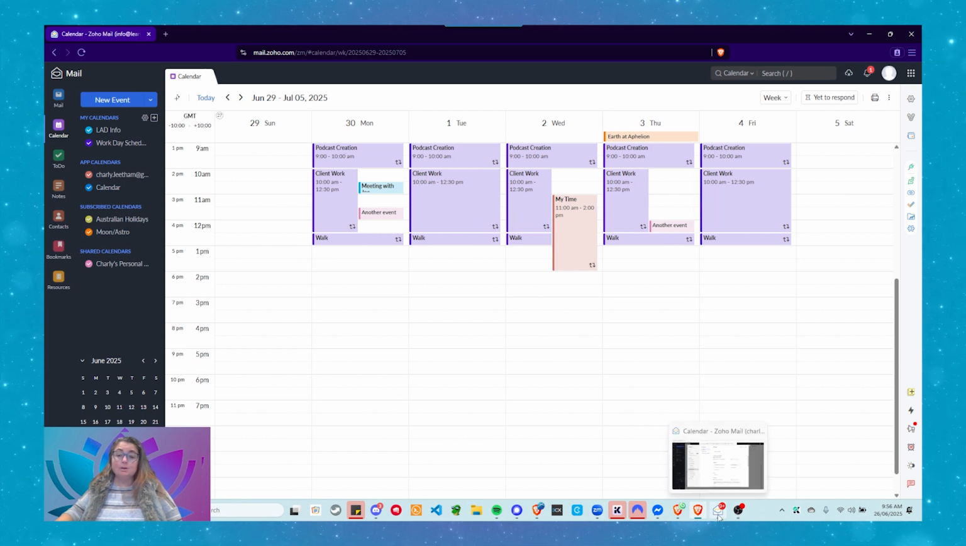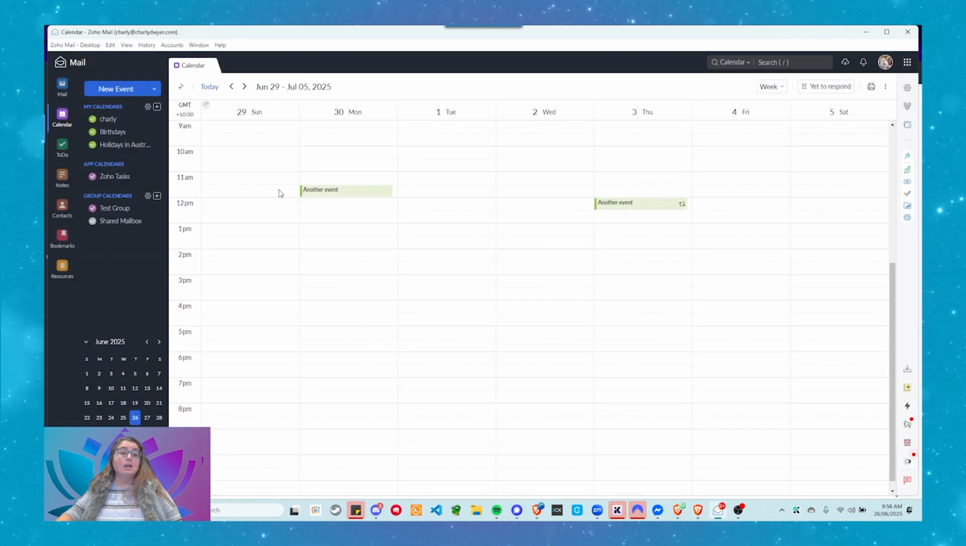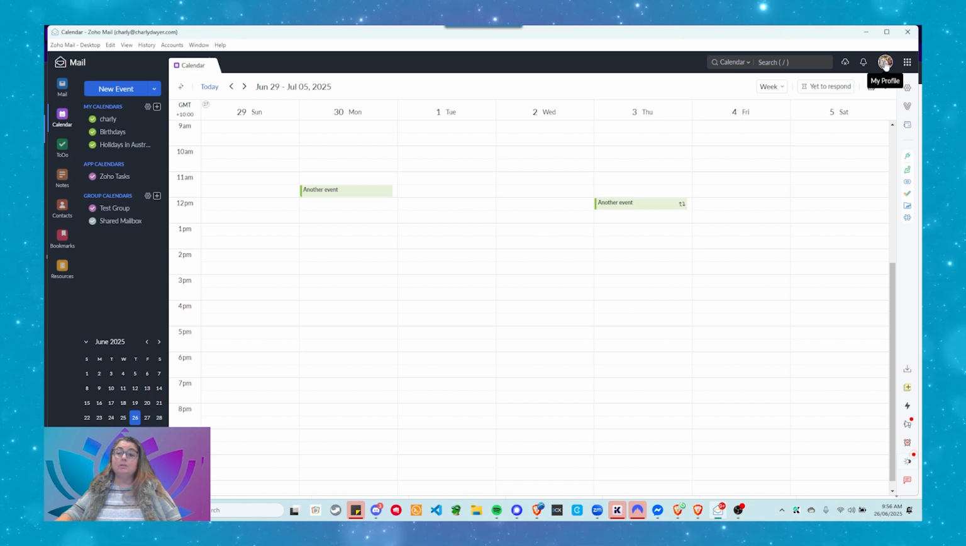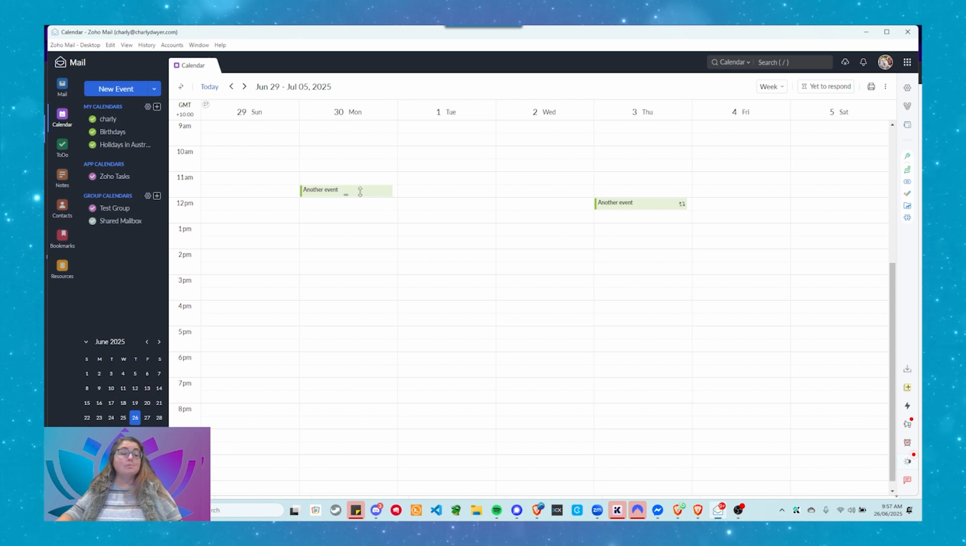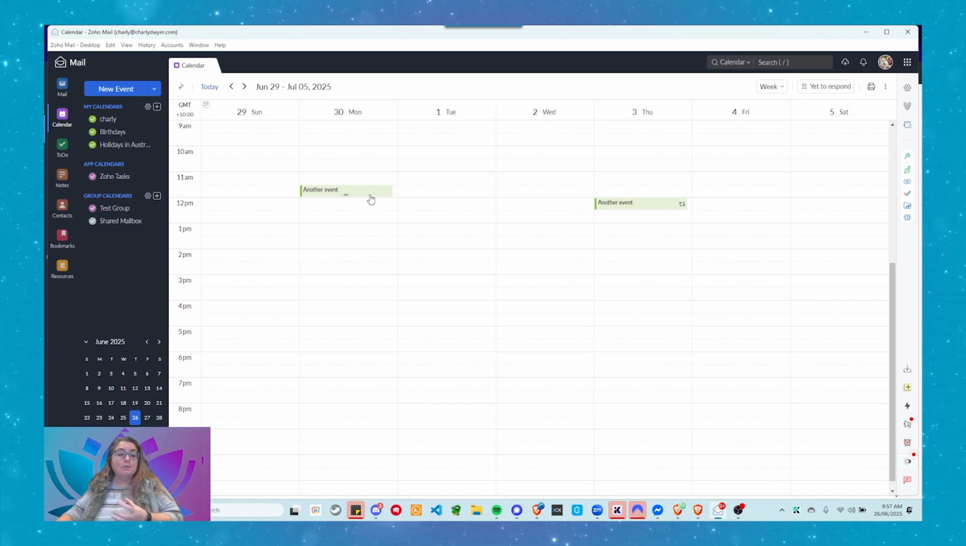Now, if I go into my personal calendar here, we're just going to close that down. You'll see even on my personal calendar, I've got another event and it has moved on my calendar. So I've been able to modify it across both calendars, because I've got edit permissions on that event now. I'm going to go back into settings.